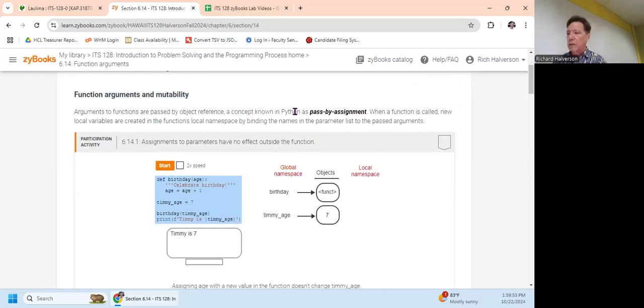Okay, this is function arguments. You know what arguments are? They are values that you pass to a function for the function to use to calculate or do whatever it's going to do. Arguments to functions are passed by object reference. When a function is called, new local variables are created in the function's local namespace, binding the names in the parameter list to the passed arguments.